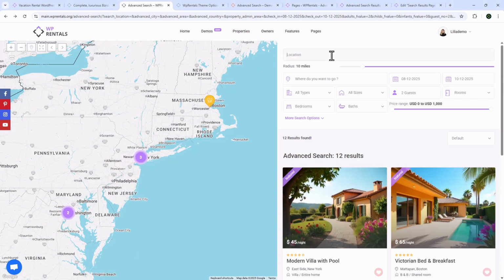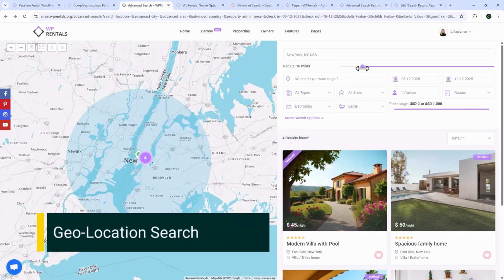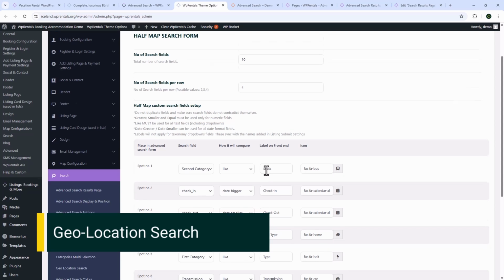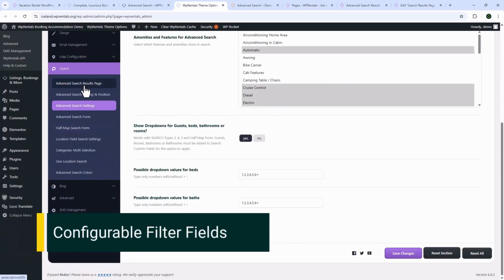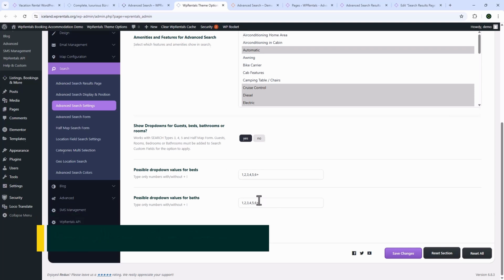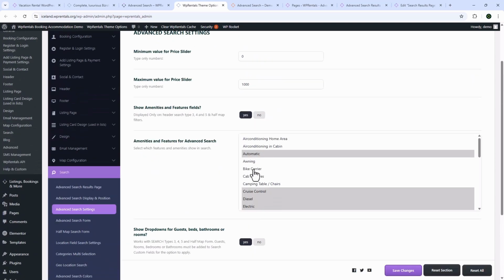Geolocation search can also be enabled in half map to let users find properties within a radius from a specific point. The half map filter section is highly configurable. You choose which fields to appear, how many per row, and whether to use custom icons. And you can also add features and amenities, manage the price filter, and a few more items.